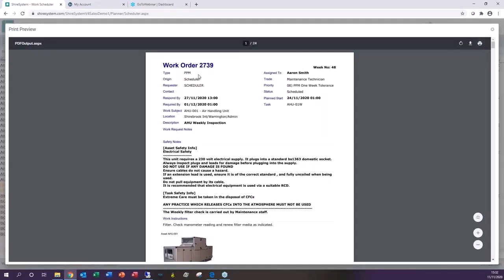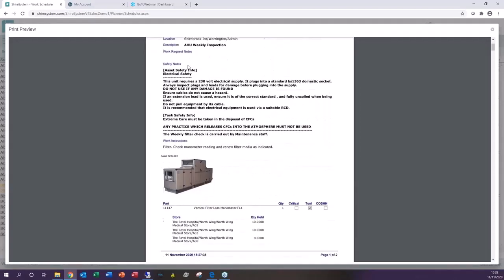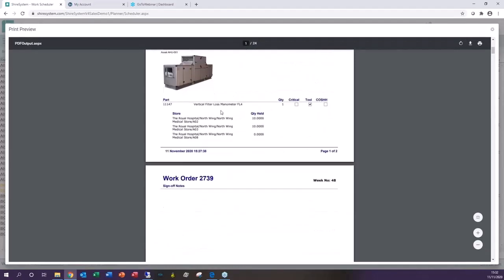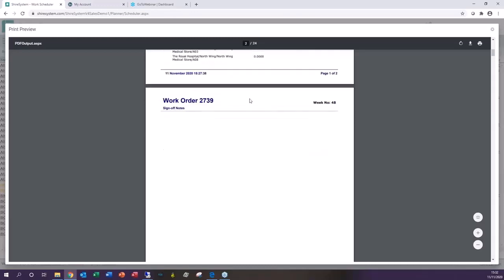So I've got a work order number, it's a PPM. We've already assigned it to Aaron. It's got a 1 week tolerance. It's got a planned start date. We've got a respond by and required by date that have automatically pulled through from the priorities we've set. We've got the work subject, its location, and a description of the task. We've got some safety notes and instructions, a picture of the asset. If you're using the stock option, you can also allocate a part to the task, so it will show you what part is required and where it's held in your stores.